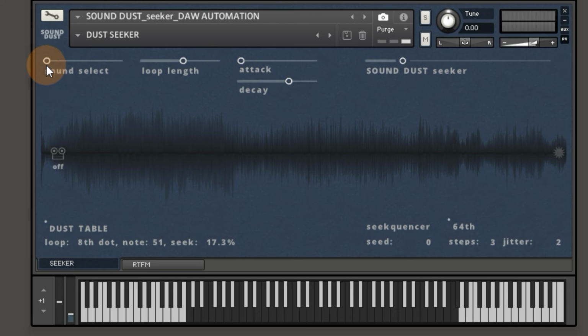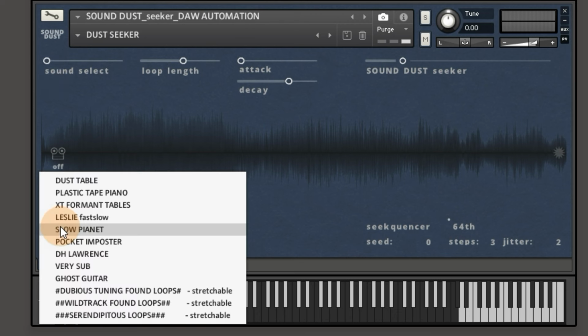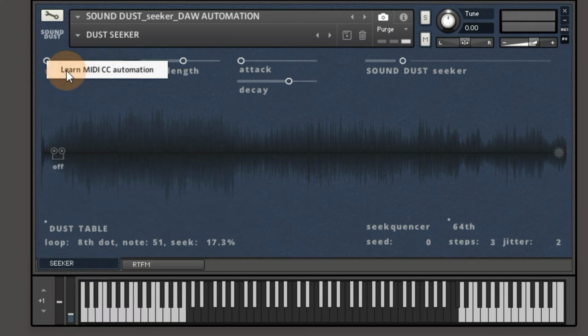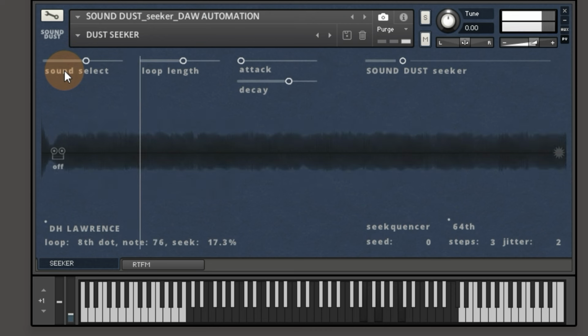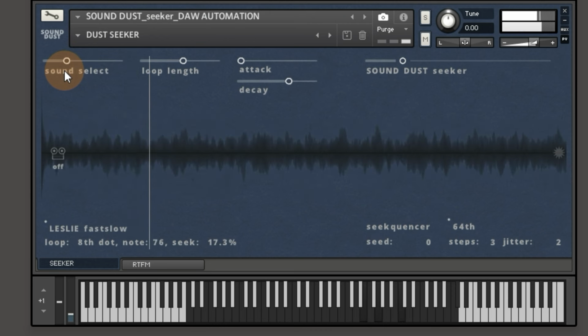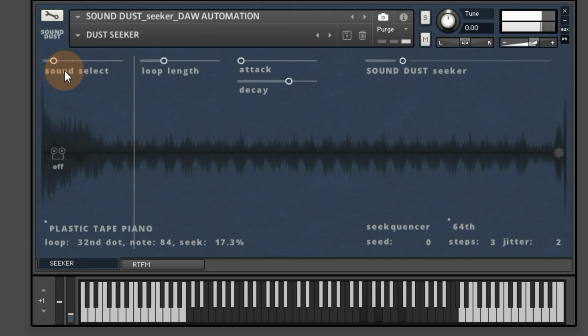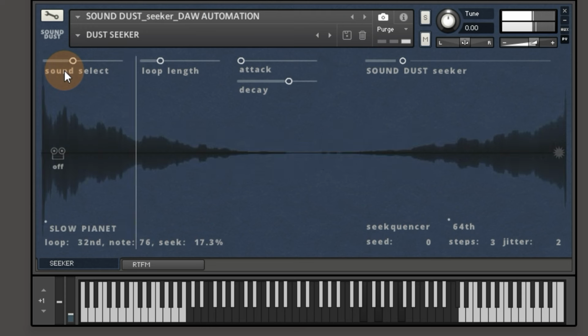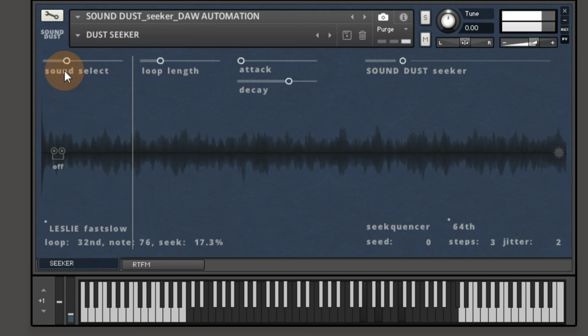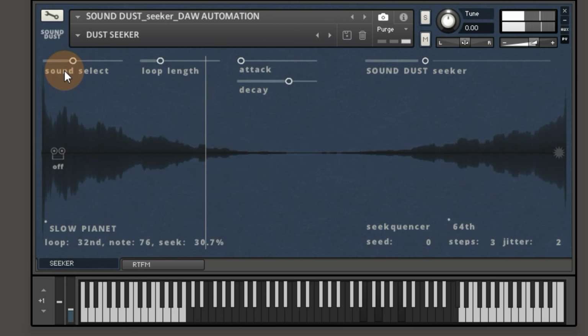And sound select controls this, which is the various sounds in there. Right click, boof, wiggle a thing. You can now change sounds on the fly also. It'll change every reset. I don't have enough hands to do all of the things at the same time.